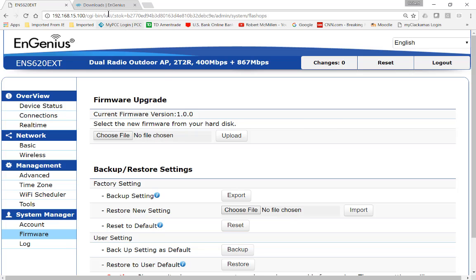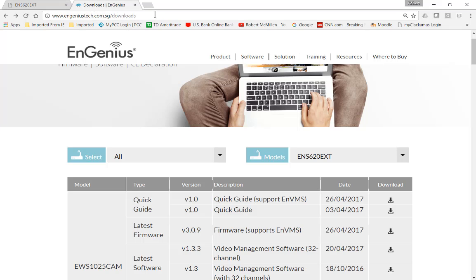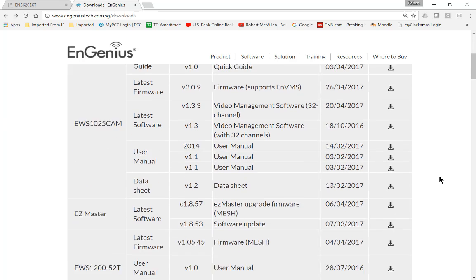So what you want to do is go to a new tab in your web browser and go to engeniustech.com, just as you see there at the top. And then you want to do /downloads. And when you go to engeniustech.com.sg/downloads, you're going to be given a list of different firmware updates.